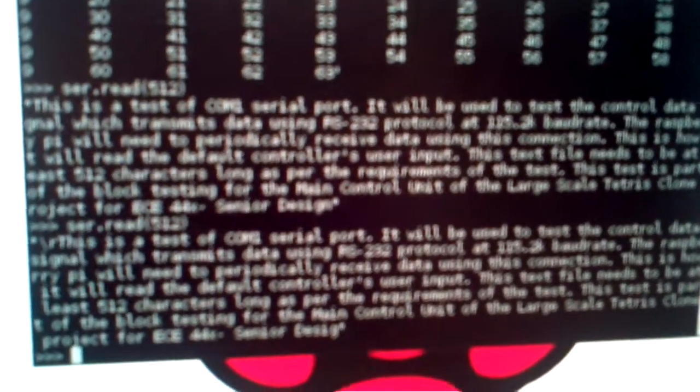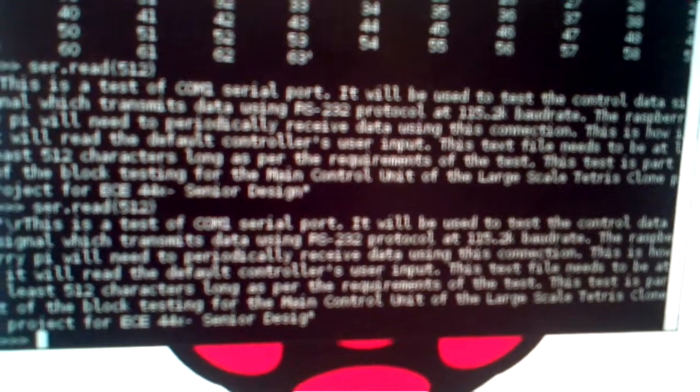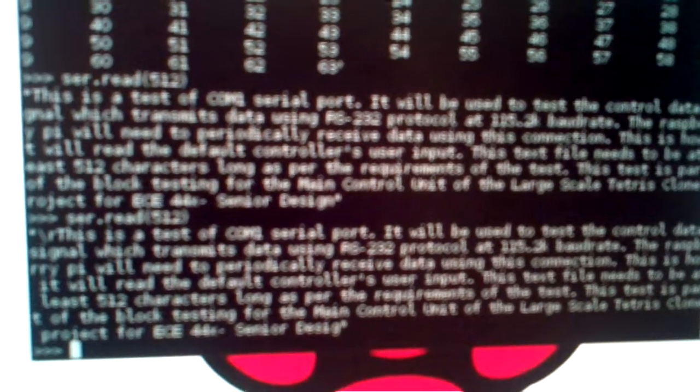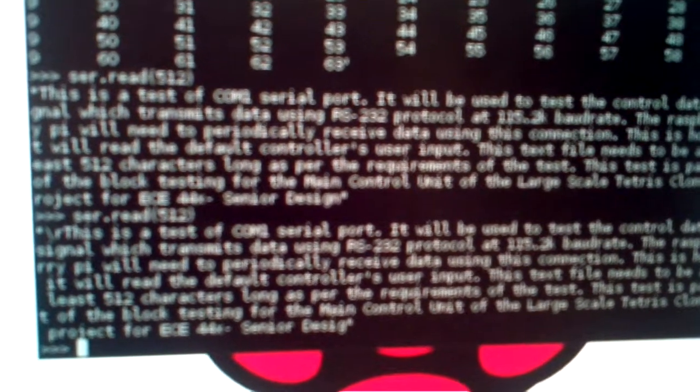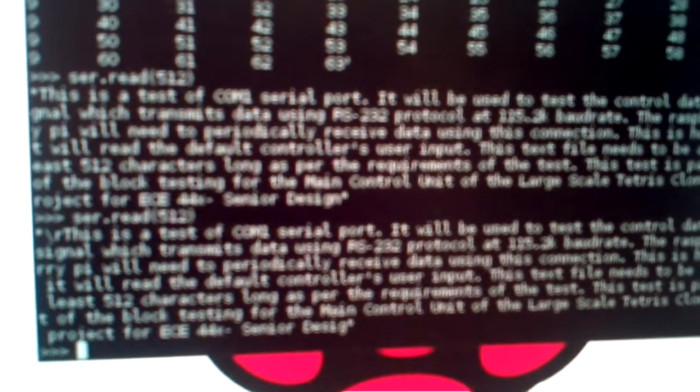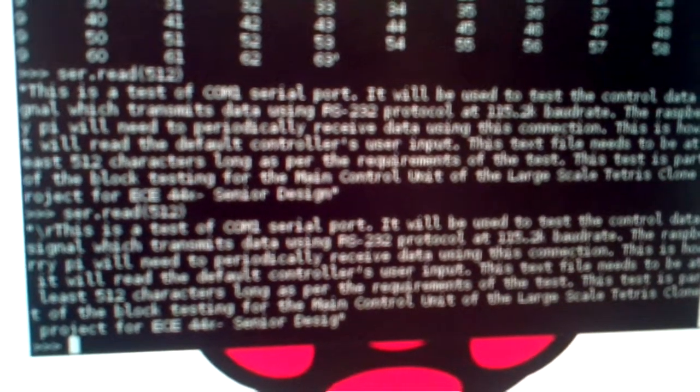So it says there's a new line that I accidentally typed in there. This is a test of COM1 serial port. It will be used to test the control data signal, which transmits data using the RS-232 protocol at 115.2K baud rate. The Raspberry Pi will need to periodically receive data using this connection. This is how it will read the default controller's user input. This text file needs to be at least 512 characters long as per the requirements of the test. This test is part of the block testing for the main control unit of the large-scale Tetris clone project for ECE 44X senior design, where the N is missing.